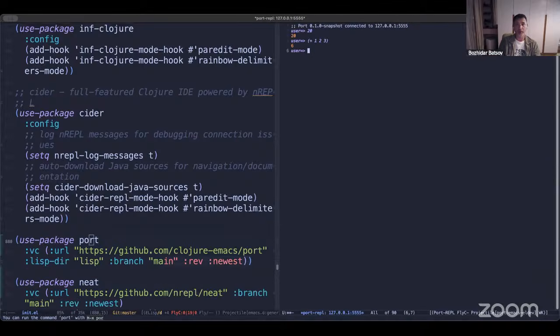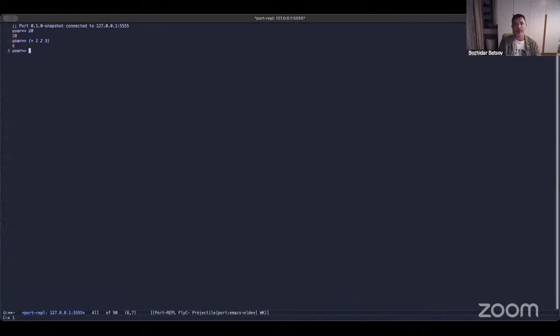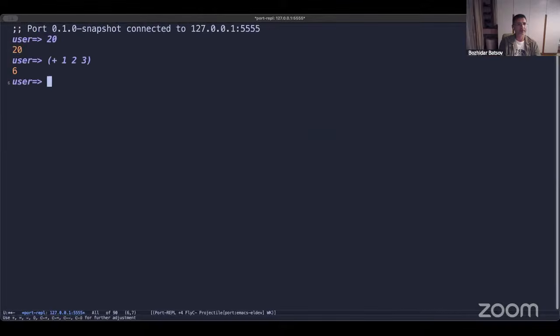Again, I forget how I named things. Here I have P-repo, power repo, looks like a cider repo. There is also port mode that works like cider mode, with the core functionality.